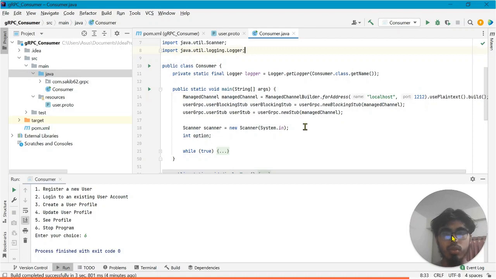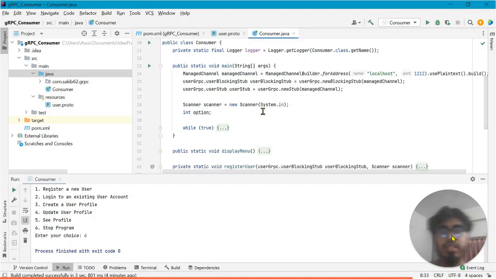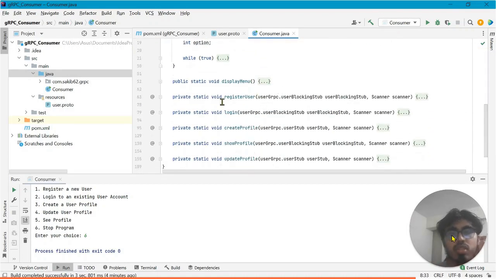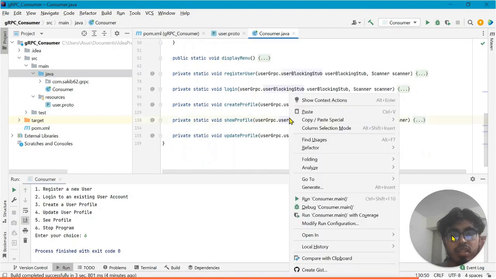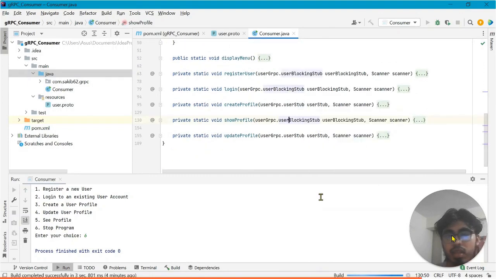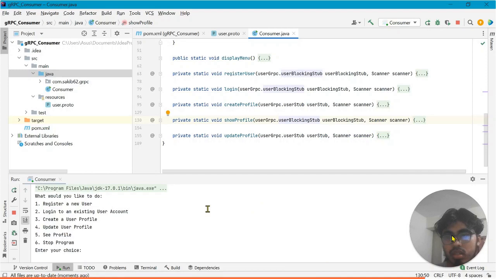And here you can see the port 1212. So upon selecting an option, different things are used. If we run it, the server is already running, so then register a new user.